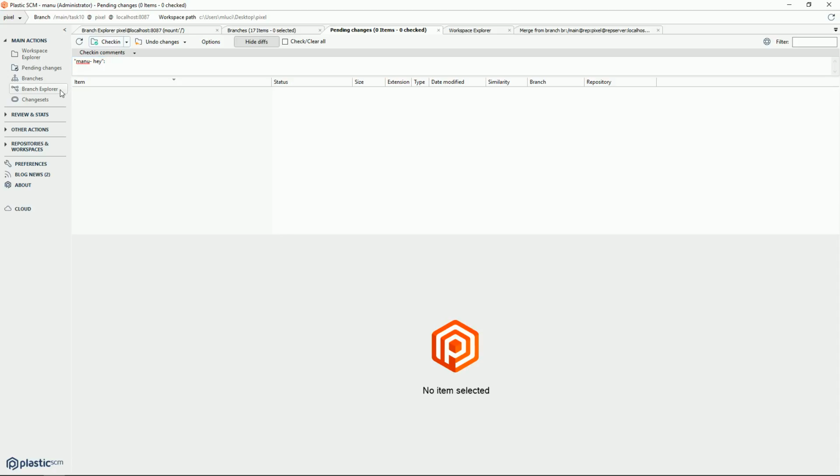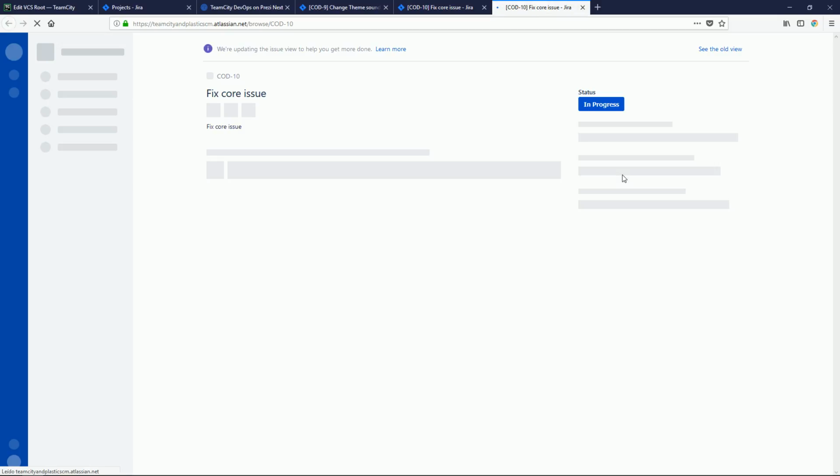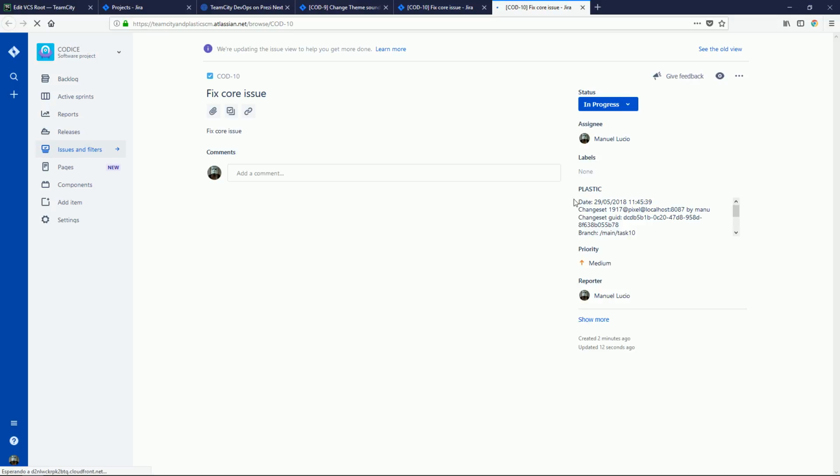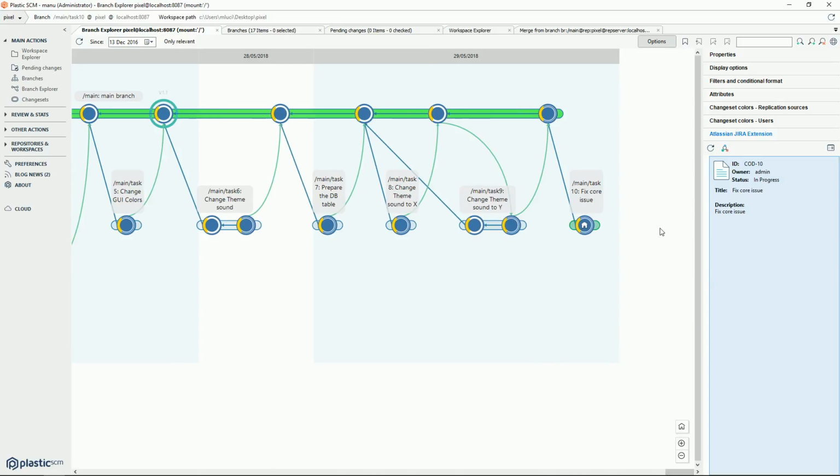Yeah. So if we go back to the Jira task, we should be able to see this information from here as well. Yeah, you can see here in this panel all the change set and the information involved in the change and the file I've modified, the comment, and the file change. Yeah, perfect.